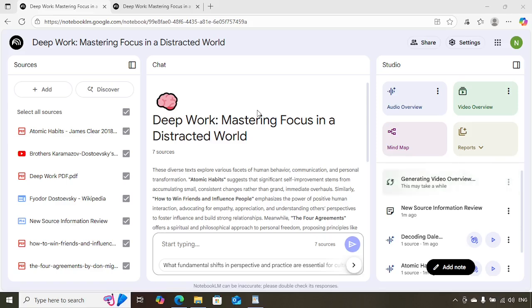Hi everyone. In this video, I would like to discuss one of the key features that we have in NotebookLM Studio, which is mind map. Okay, mind map. This is also one of the key features that you can use in NotebookLM. So with the help of mind map, you can generate an AI mind map based on your sources.